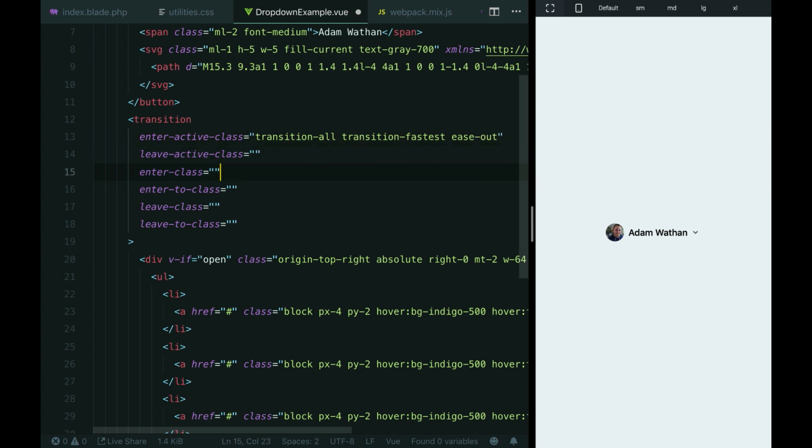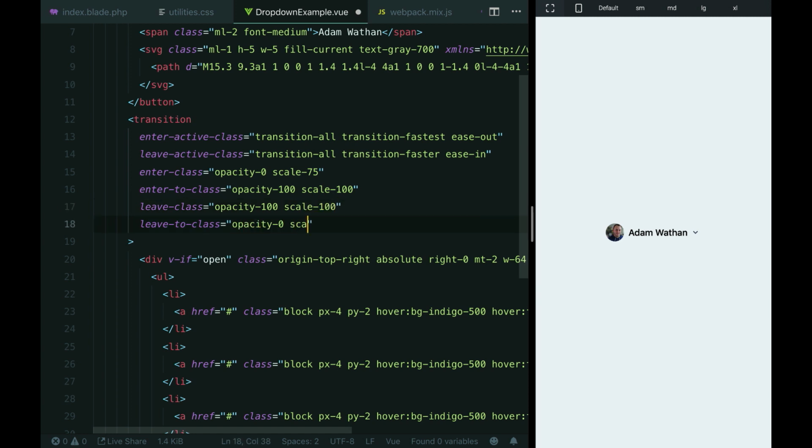Now for leaving, let's do transition-all. Maybe we'll have it leave a little bit slower, so we'll go with faster, and we'll have this ease-in, which is a little contradictory in your head, but we want the animation to be slow at the beginning and fast at the end as it pops out. So for the enter class, what should the state be before it shows up? Maybe we'll have it be invisible, so opacity 0, and scale it down to like 75%. And at the end of the animation, we'll have it be full opacity and full scale. Then we'll do the opposite on leave: start at full opacity and full scale, and transition to invisible and scale 75.